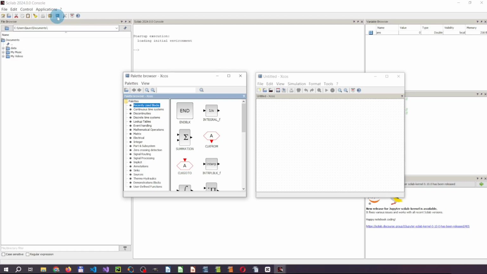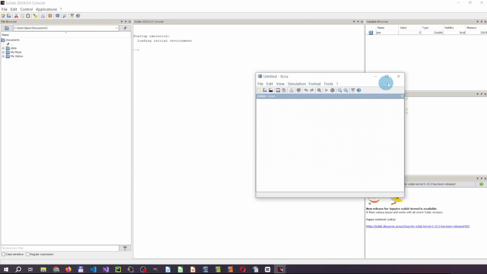For this video, we're not going to dive into Xcos, but in short, Xcos is equivalent to Simulink from MATLAB, and it's a block diagram editor in which you can define your function in a visual way using blocks, but then you can run your functions and simulate them, seeing the outputs. So for now, we'll just close the palette browser and the untitled diagram.